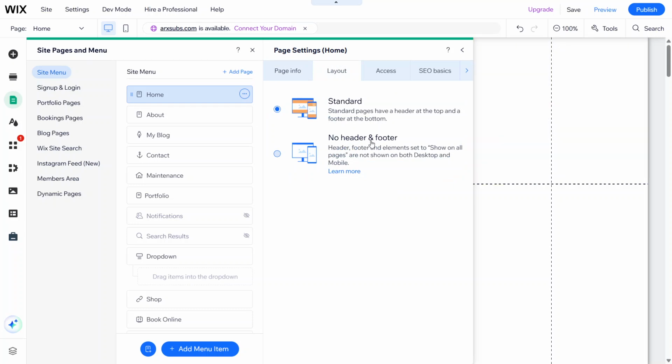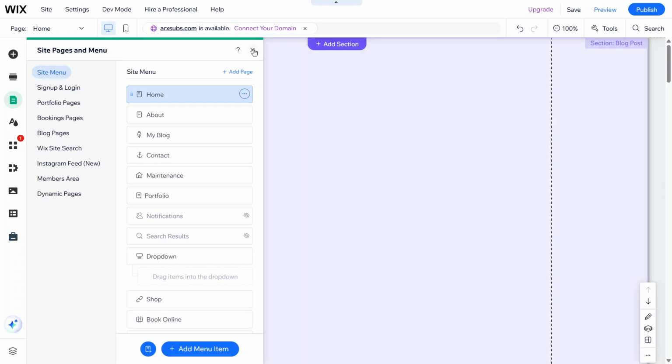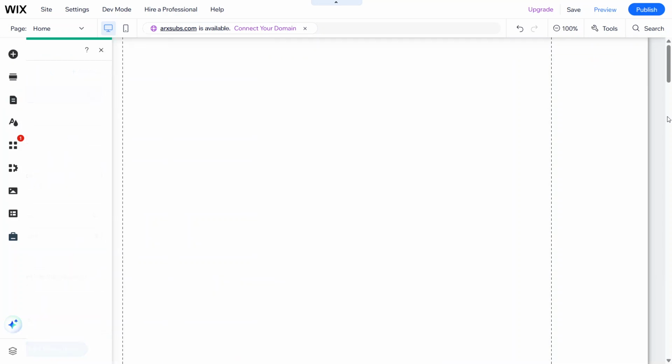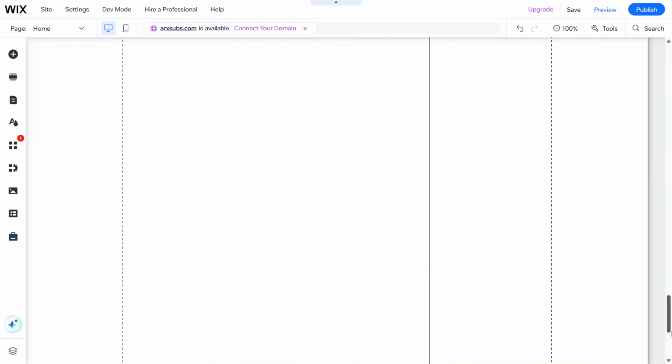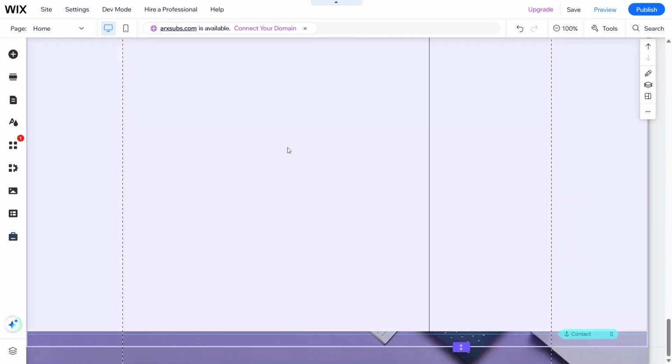Once you've selected that, you can close or collapse the open panels on the left so you can see your page clearly again. Scroll down to the bottom of the page in the editor, and you'll notice that the footer area is now gone for this page. And that's it. You've successfully removed the footer from a page in Wix.